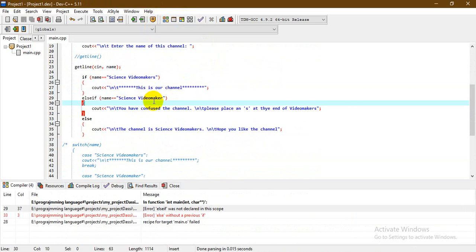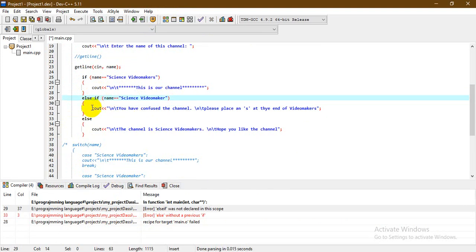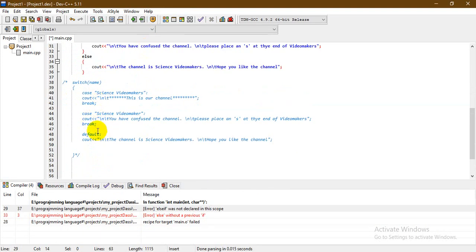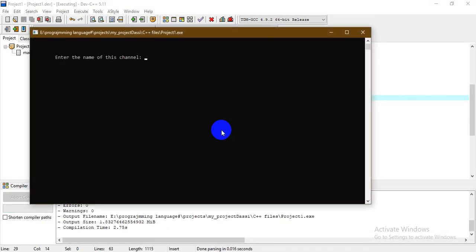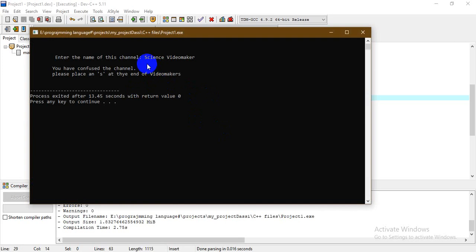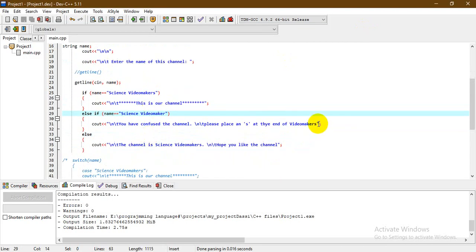So the error shows here and tells me error if that. So it should be else if. I put it with a space, I come back here, I put the else if, as there is no else if, so I do it. So I write Science Video Maker without an S. If I write without an S, then I have this message: you have confused the channel, please place S at the end of video makers. So when I have Science Video Maker without an S, then you have that information.